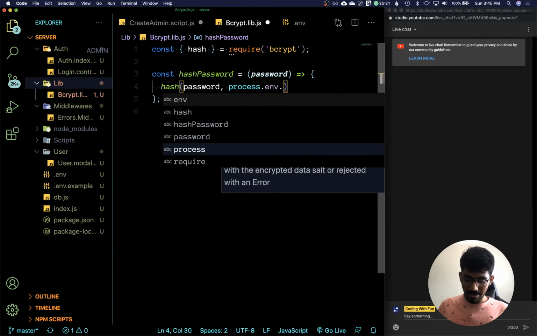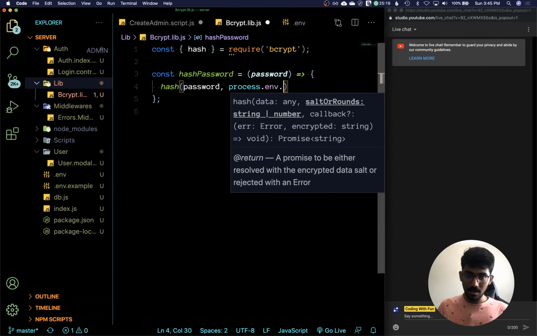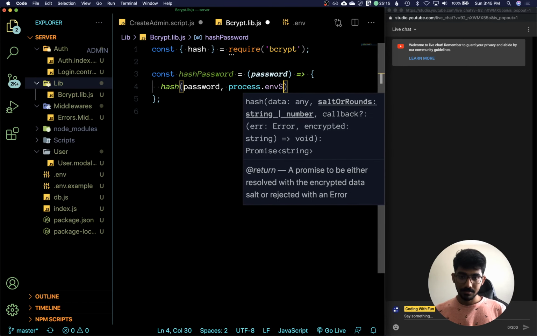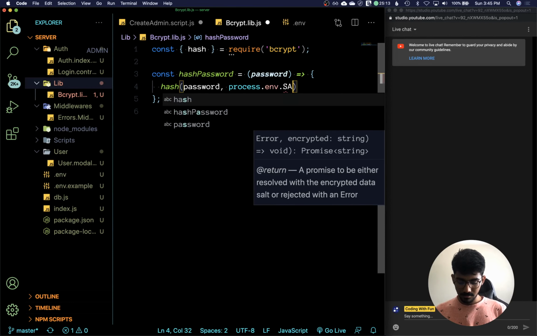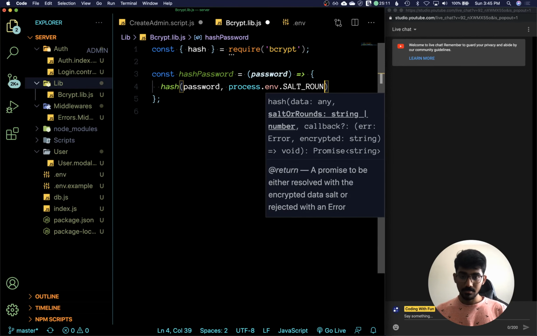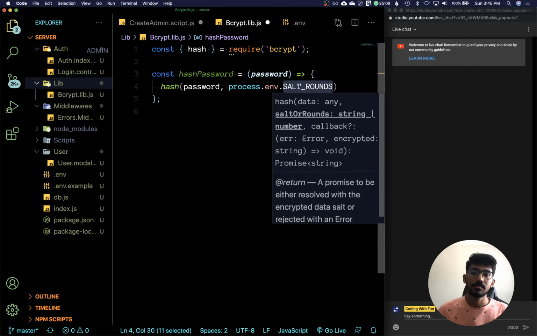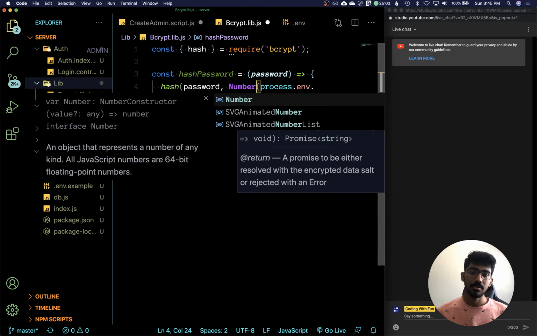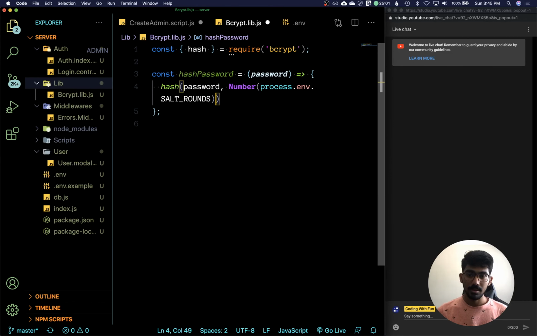Again, I will use an environment variable for this, and I will also make sure that it is a number. Otherwise, if it doesn't exist, then it will by default use 10. Okay.